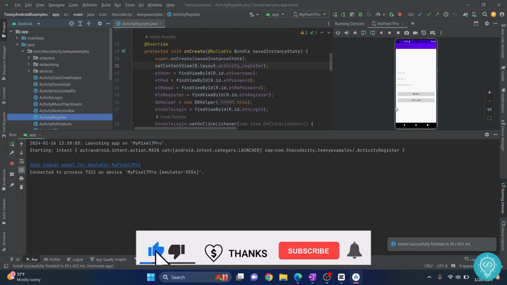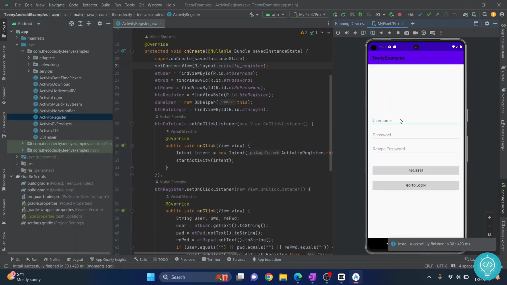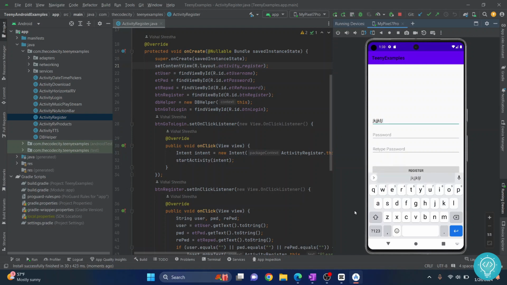So as you can see, now the device is successfully running, and we have installed our app on the device, and you can now do whatever you want here. You can run your app and debug it, and let me know if you have any questions.